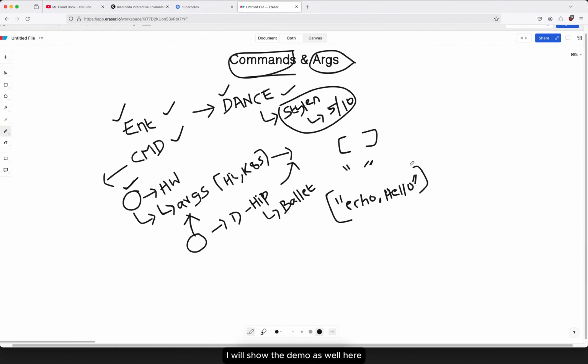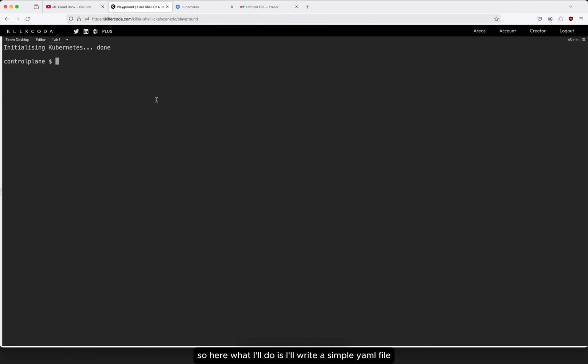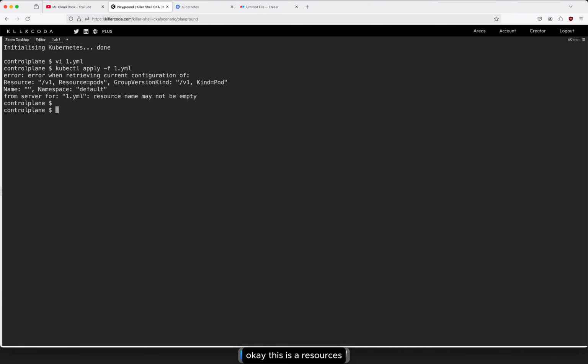I will show the demo as well here. What I'll do is write a simple YAML file, vi 1.yaml. I'll add a simple pod here. This is a simple container. I'll come out of it. So here is the default behavior. If you apply it, kubectl apply -f 1.yaml. Okay, there may be some kind of issue I wrote. Come out of it and apply again. Okay, pod is created.